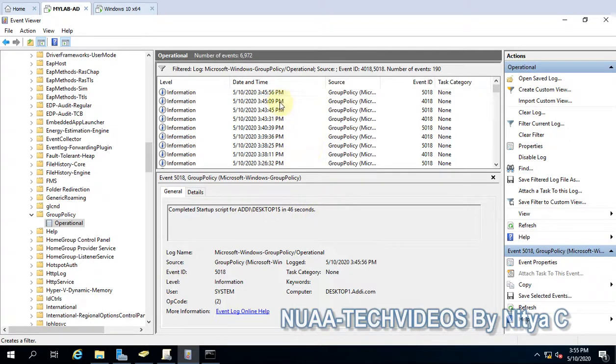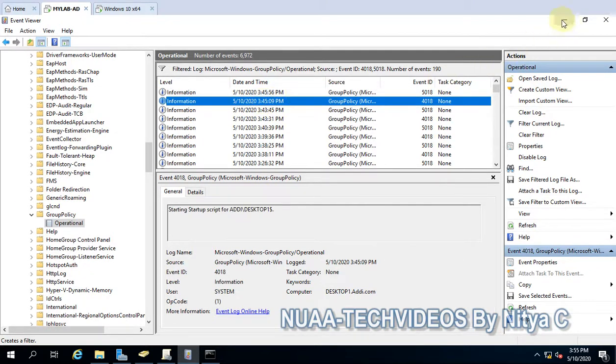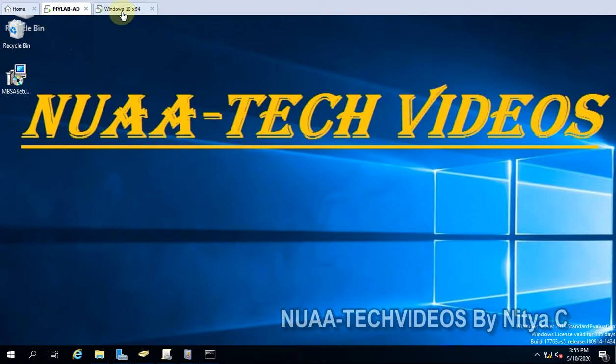So this way you can identify how long the script took and what's going on, and this became possible because we have enabled the detailed process of restarting or booting up.